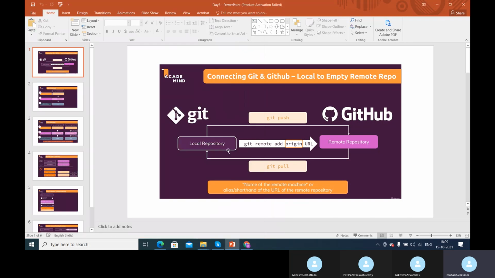So if you look at this slide, we see till now we are operating on the local repository. Now we know what are the drawbacks of the local repository. Let's say if our local system gets crashed, so it's not a reliable solution. So if this gets crashed, we cannot retrieve the data back. So it is always recommended to store the data in the remote repository.